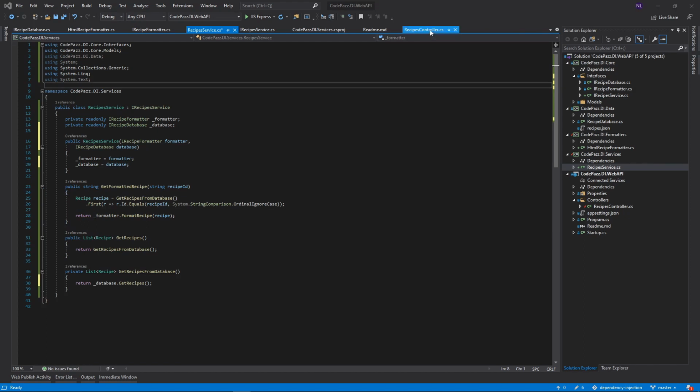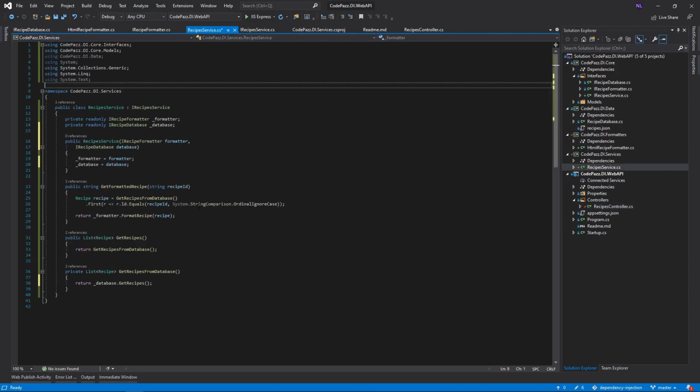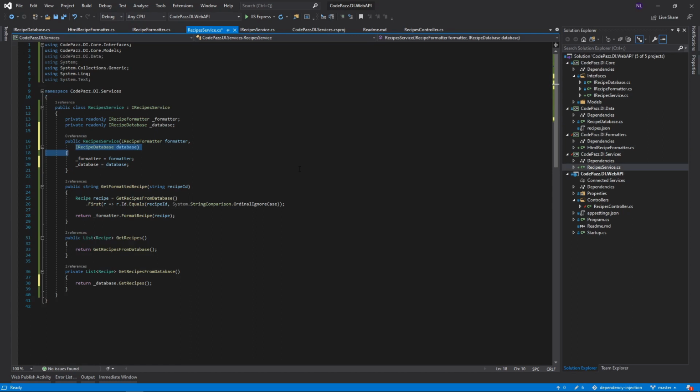What have we achieved there? Well, we've now got a controller that does very little other than serve up the functionality over HTTP. We've got a recipe service that does very little other than use a formatter and a database to return results. And then we've got the HTML recipe formatter that deals simply with formatting in HTML, and the database which simply pulls in the data from the underlying database. So we've resolved all of those issues that I spoke about in the beginning.